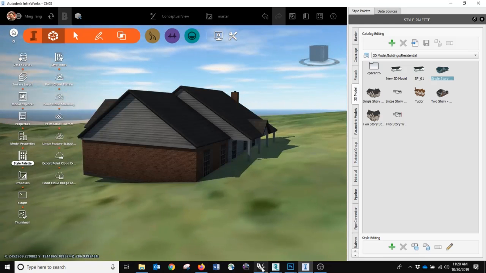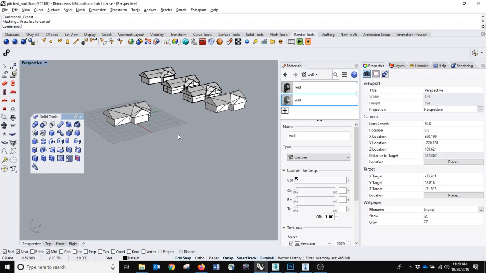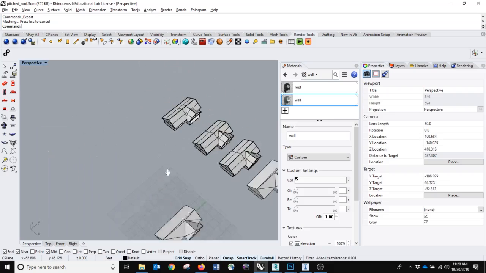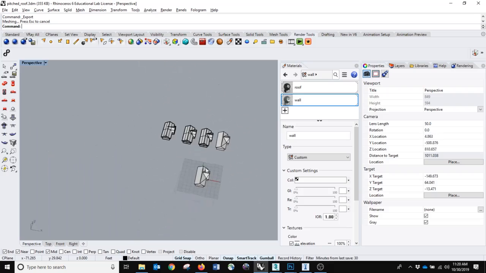So first, let's start with Rhino. This is really simple. I assume you guys already did a lot of work with Rhino, so I will go through this relatively fast. Let me know if you want me to slow down and talk more.